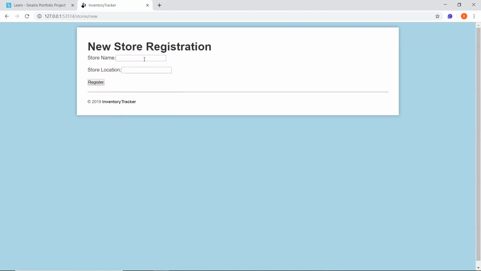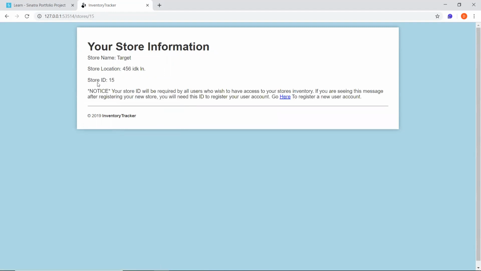And let's just say Target. I'll just assign it a random address. Okay. So our store was successfully created, and we're given a store ID of 15, which is going to be important when we go to sign up our user.